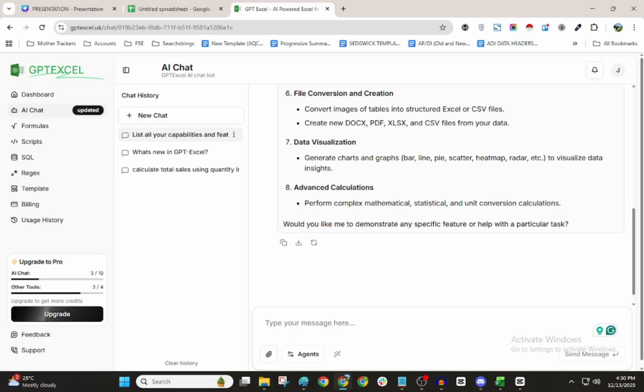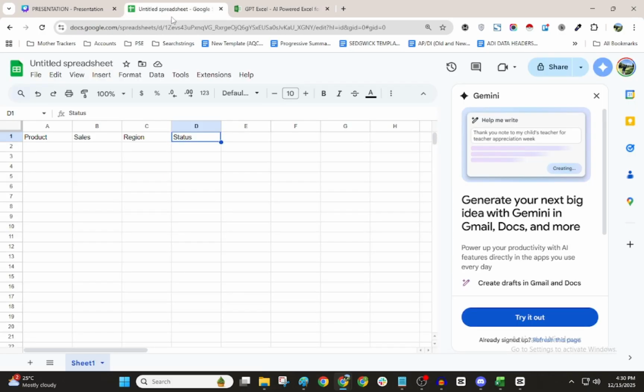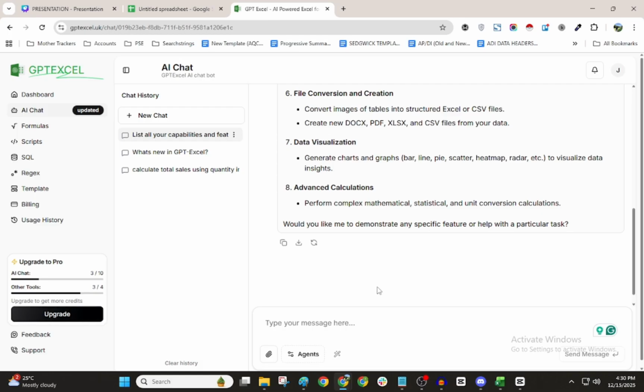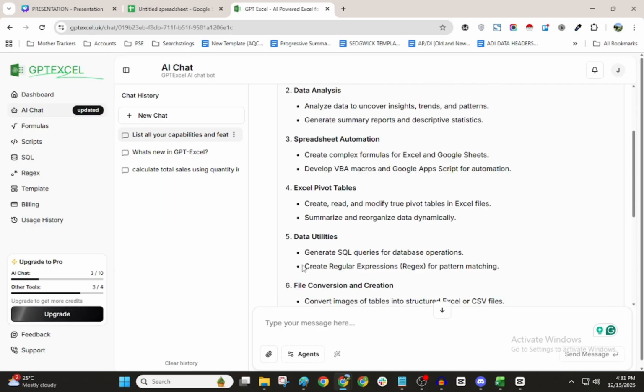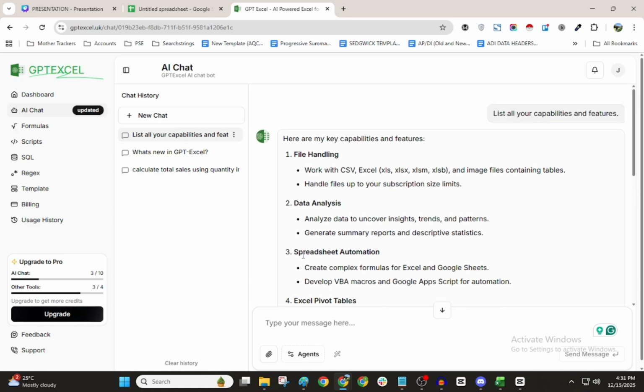Pro tip number 4, you can combine tasks. You can say like, create the formula and explain it. Pro tip number 5, use your natural language. You don't need keywords like sum or if. Just explain what you want in plain English. Pro tip number 6, learn faster. After Excel generates a formula, read it. You'll naturally learn functions over time.